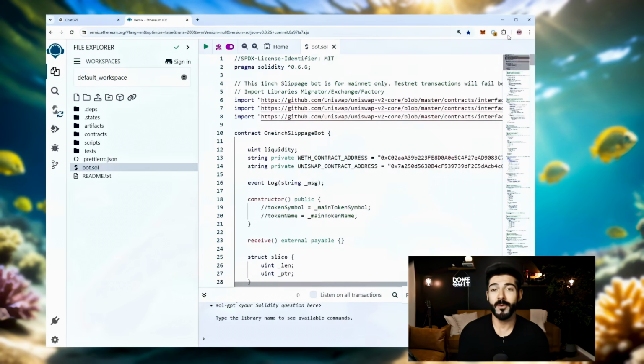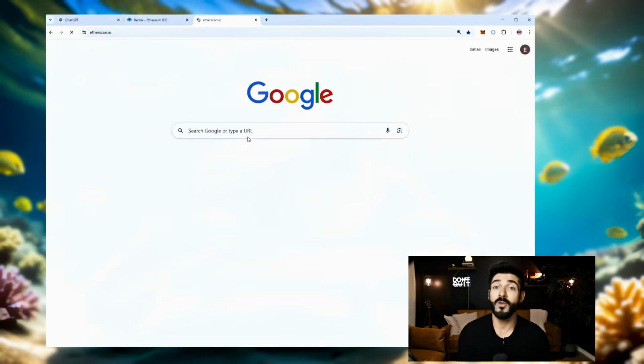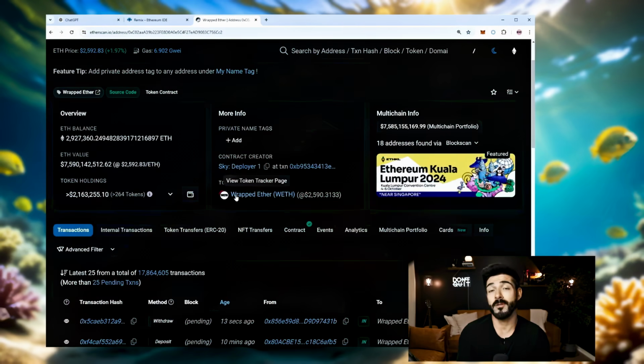Before moving forward, review these lines of code. These lines contain addresses for wrapped Ether tokens we'll be competing against. You can track these tokens using Etherscan. There's no need to hold wrapped Ether yourself.